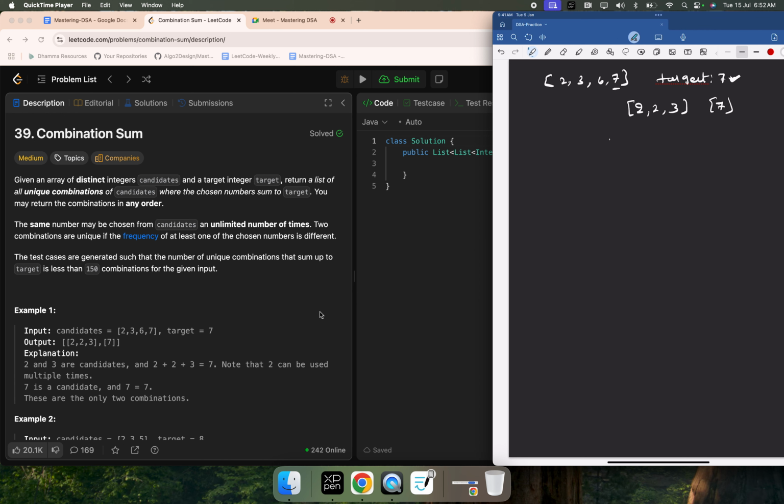So let's say first I will start with 2. This is index 0, index 1, index 2, index 3. So first let me start with the value 2, which means I am starting with index 0. The current sum becomes 2, because the element present in this subset is 2. Now, what do I do?